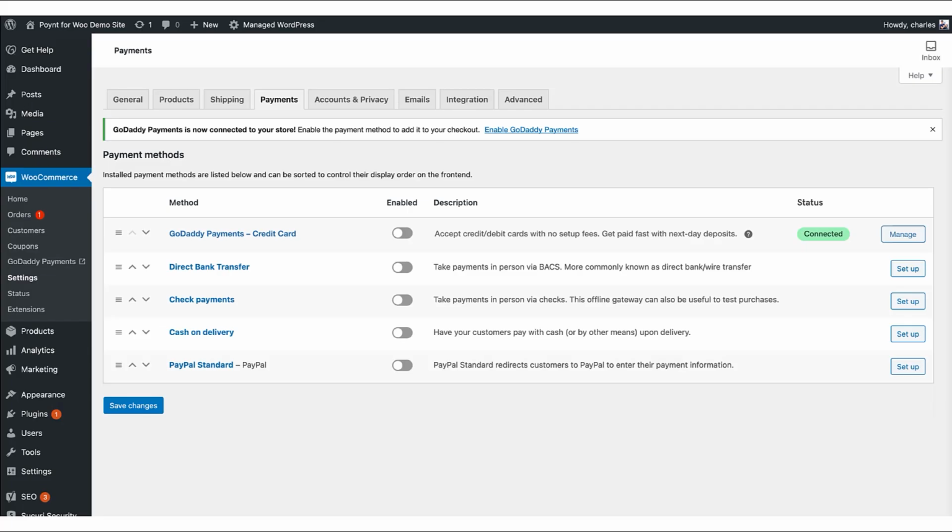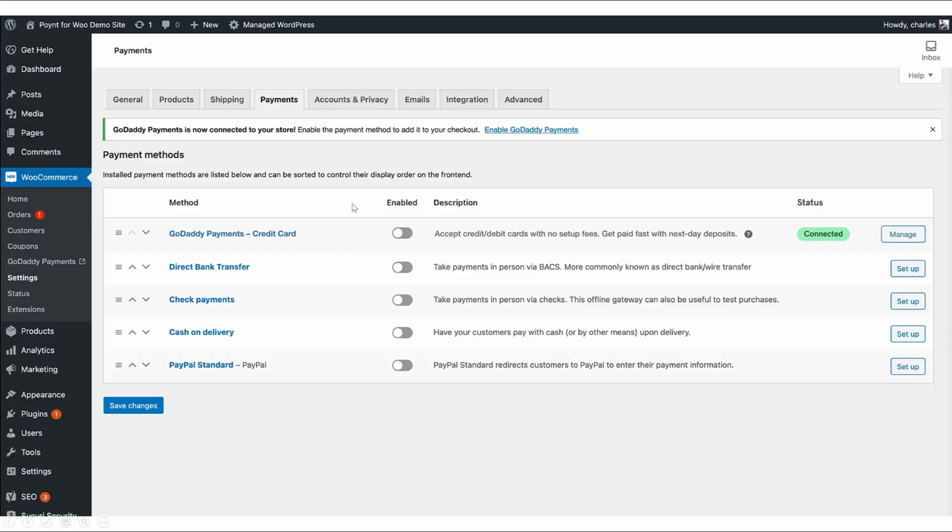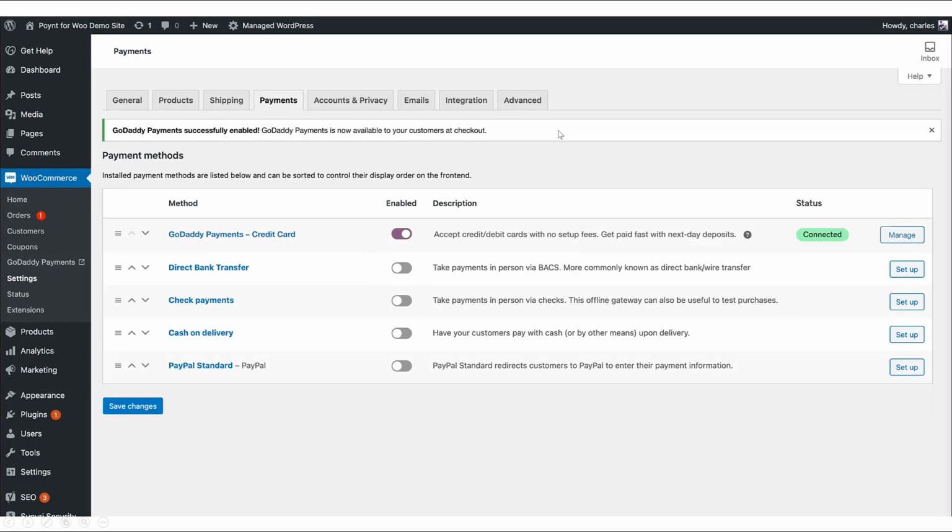When everything is connected, you'll return to the Payments tab in the settings of your WooCommerce dashboard, and you'll see GoDaddy Payments is connected. Now you're ready to enable the gateway. This is the easiest step of all. Back on the WooCommerce payment screen, you'll see a call to action at the top saying GoDaddy Payments is now connected to your store. Enable the payment method to add it to your checkout. It's as easy as clicking the link in that call to action or flipping the toggle to Enabled in the Payment Method section.